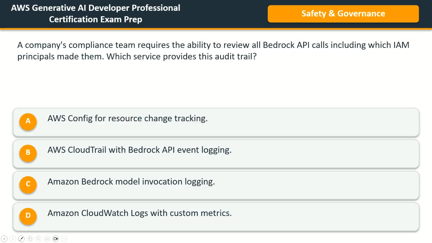Option C uses model invocation logging. Invocation logging focuses on prompts and responses, not identity. It does not tell you who made the call. Option D uses CloudWatch logs. CloudWatch can store logs, but it does not automatically capture API calls or IAM principals unless you build everything yourself. For compliance auditing, if you need to know who called what API, think CloudTrail. The correct answer is B.